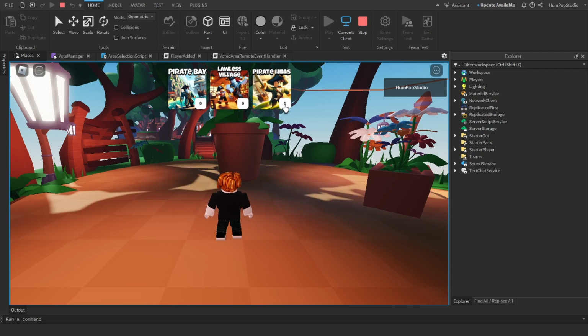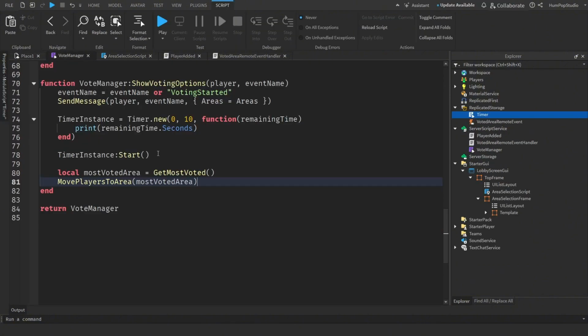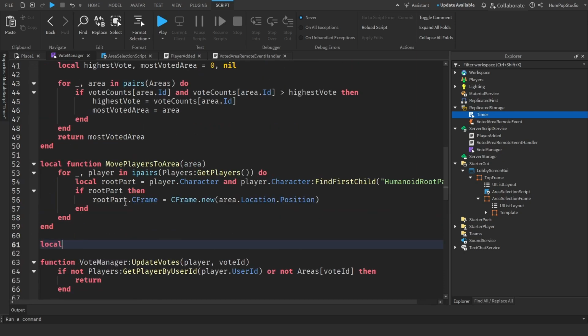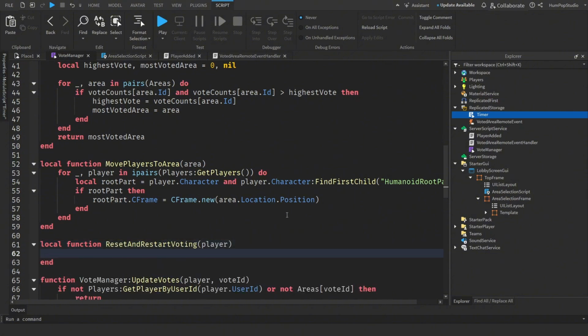Now, when I've moved, I want to have my value reset, but I also want to have the ability to continue doing our voting. So when we reset it, the timer wants to restart again and we need to do our voting again. So I need to include that functionality here. But once again, it's going to be its own script. So I'm going to create a new local function and we'll call it reset and restart voting. We'll pass in the player because we're also going to emit an event here.